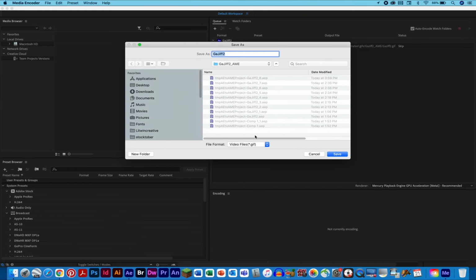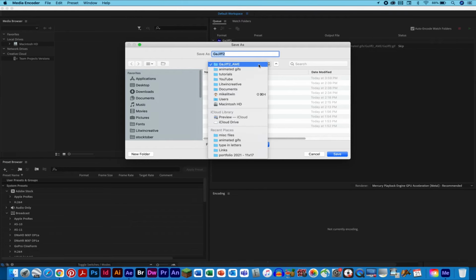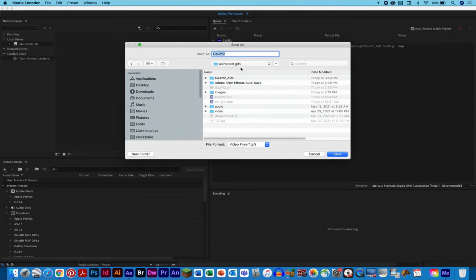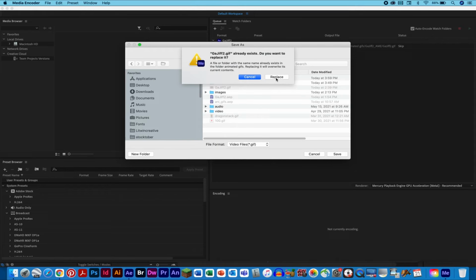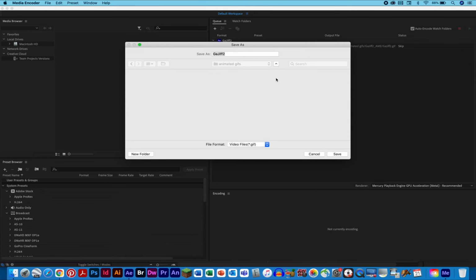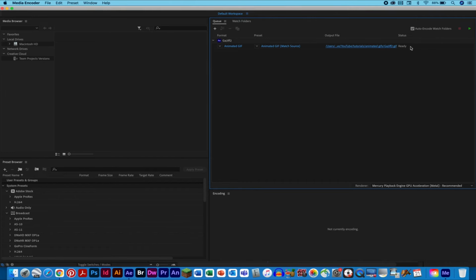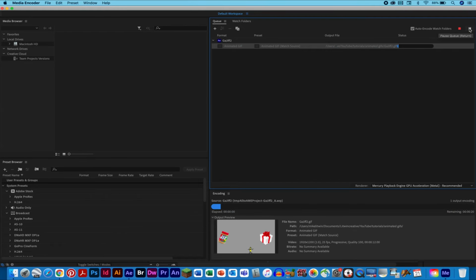This is the place where it's going to automatically save it. And if we click on that, we can actually save it to wherever we want. I'm going to put it back here in the animated GIFs folder that we're working from. I'm going to hit Save. And we're going to replace the one that we just looked at. And now, as you can see, the status is ready to go. We're going to highlight that whole thing, and we're going to go up here to this little play button. And as you can see down here, it's already encoding it. We're going to fast forward through this for a few seconds.